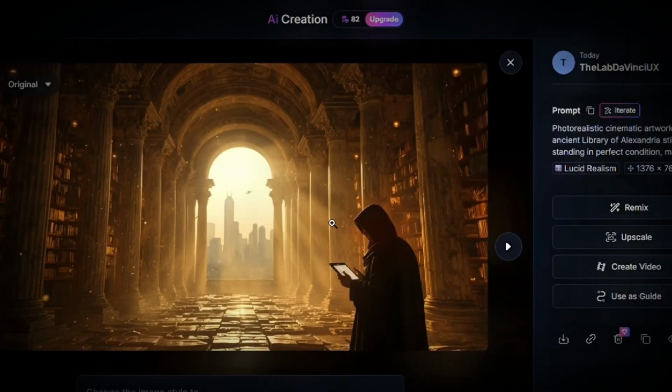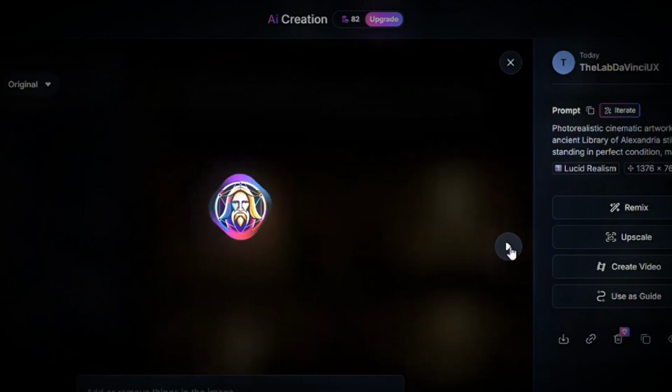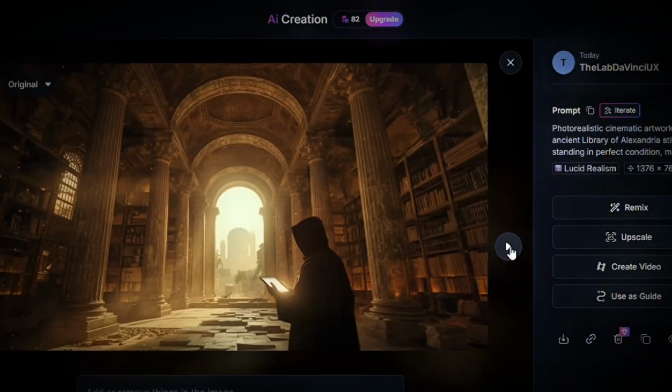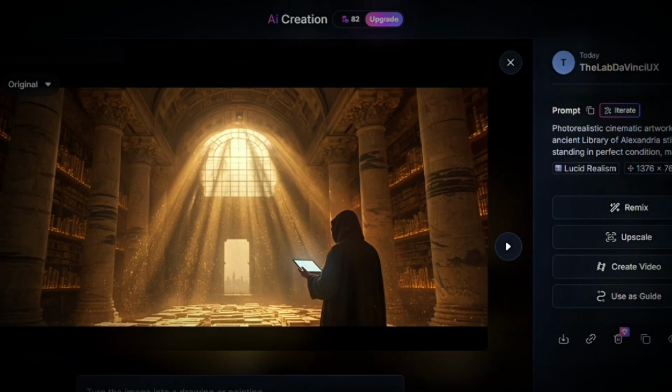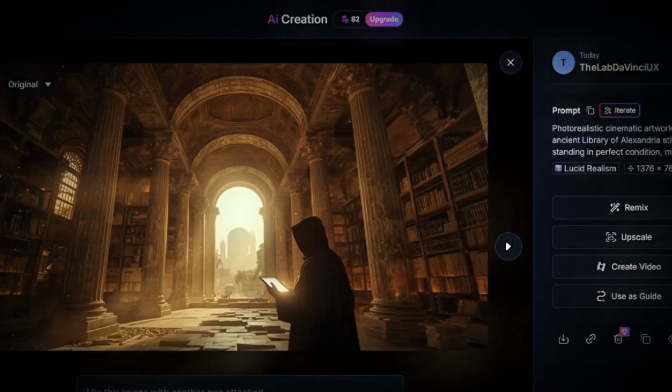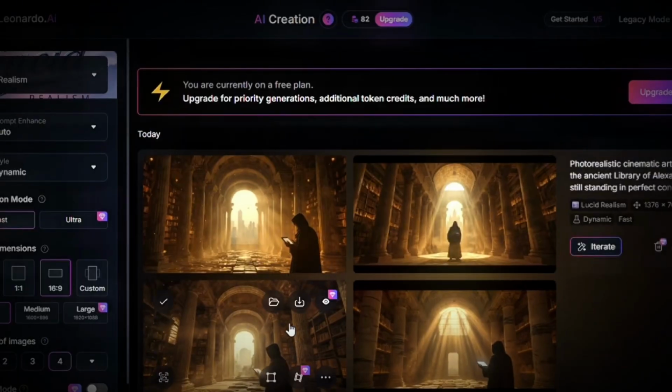Pick the one that catches your eye. Bold colors, expressive faces, and big, readable text. Download your chosen thumbnail, maybe tweak it with free tools like Canva if needed, and you're done.